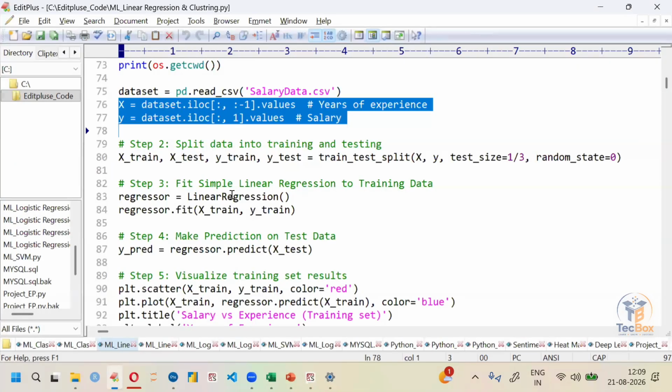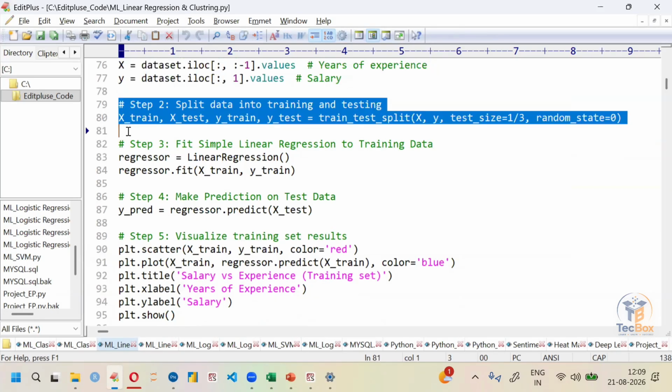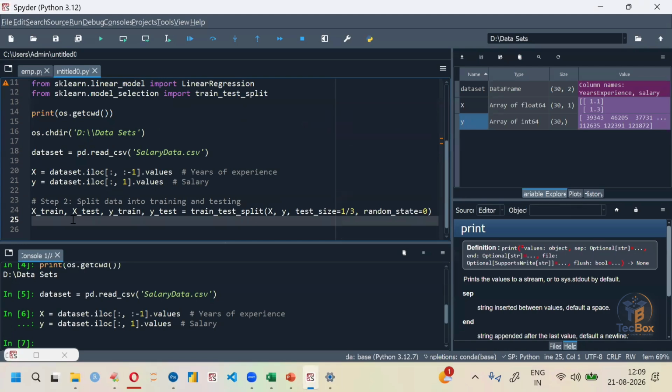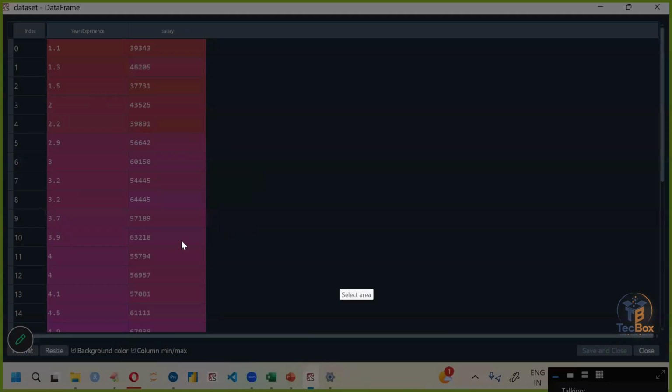After separating X and Y, what we are doing is splitting the data into training and testing. So come to this point. What is this training and testing? Why do we need to split the data into training and testing? For that, this is the data set. This is the complete data set.